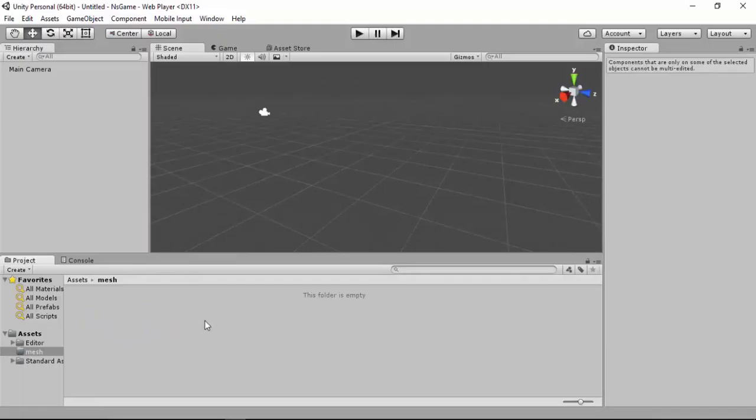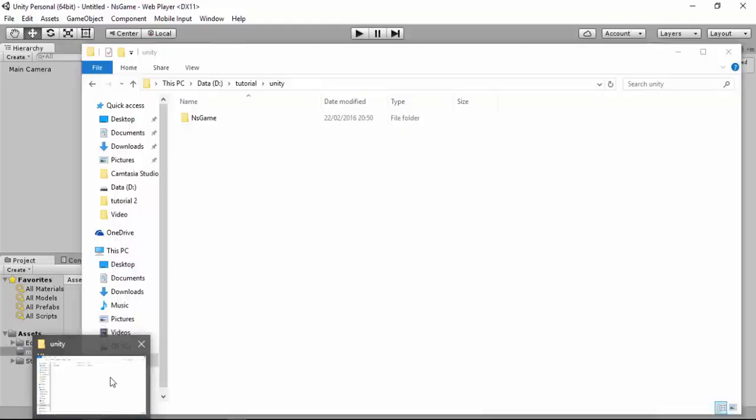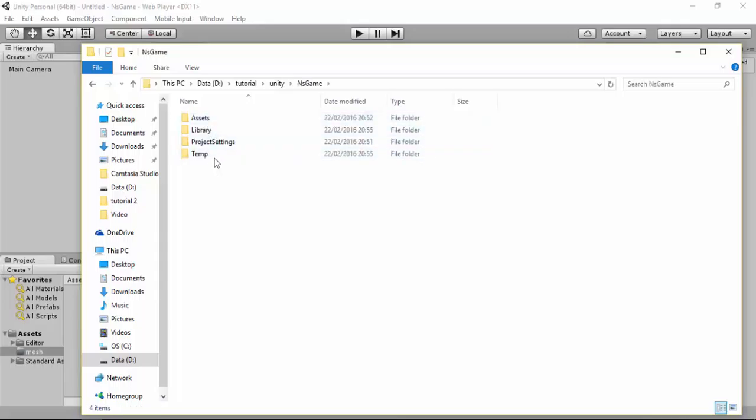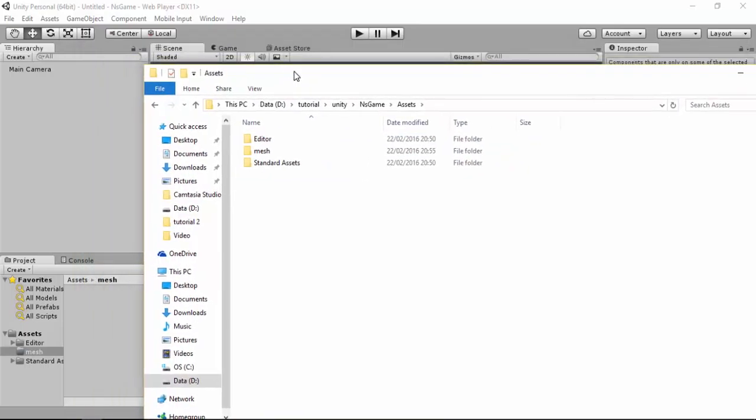Okay, now we need to import our asset into Unity. In this program, when we create a folder in our Explorer, it affects the program as well, so it's connected. Here is just an example. Here is the name of our project, and inside it we have the asset, library, project setting, and temporary folders. Now we need to import our asset into the asset folder. You can see we have exactly the same folders here, editor, mesh, standard, and we need to import our asset into the mesh folder.